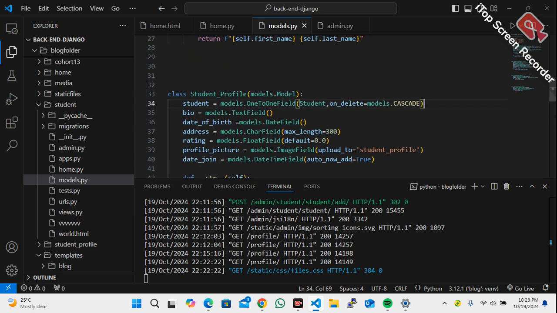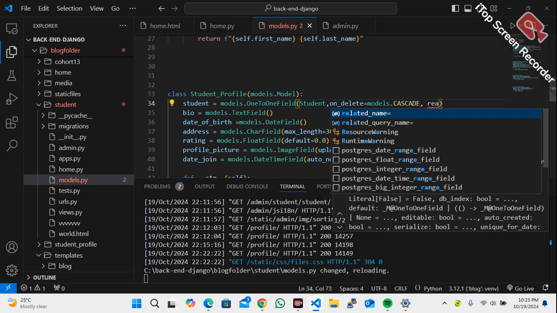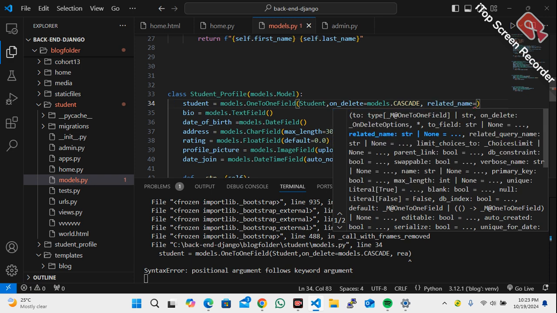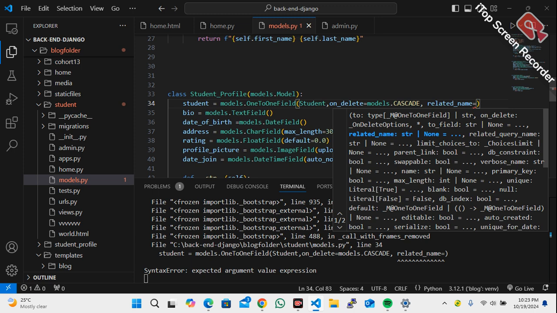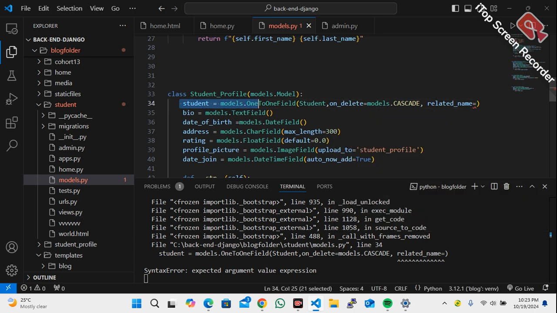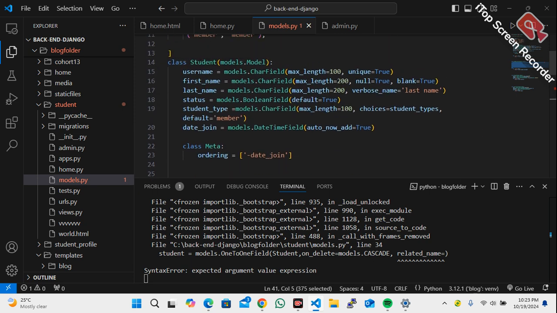we can pass in something here called what? Related name. So this related name, what the related name will do is that it can serve as a name that we can use to access anything that is coming in here directly from the user.